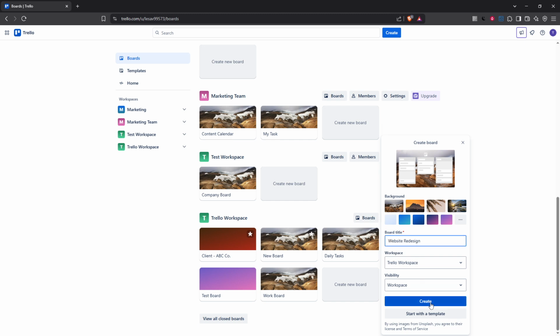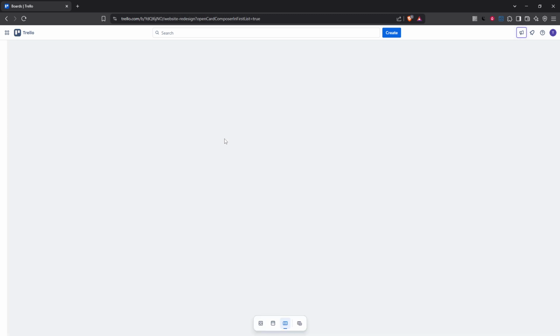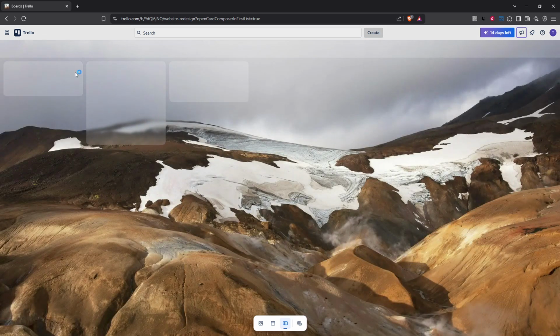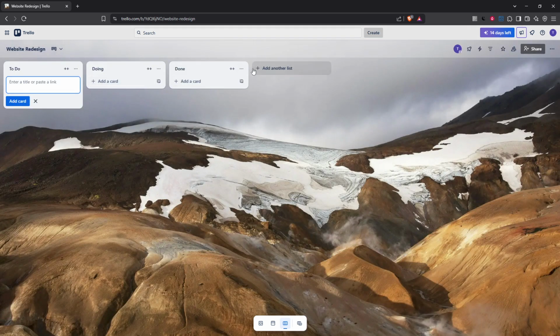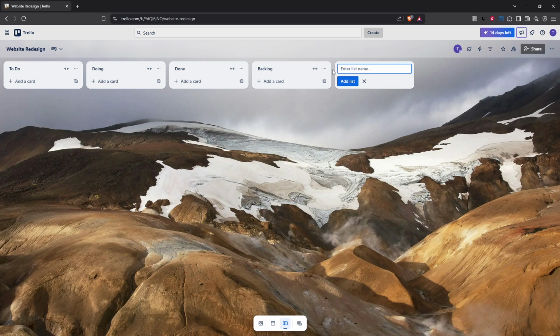Now it's time to set up your lists. Lists are essentially your project's workflow stages. A typical project might follow a progression from backlog to do, moving through in progress, then review, and finally done. This structure helps you visualize the journey of each task and manage your project's flow effectively.